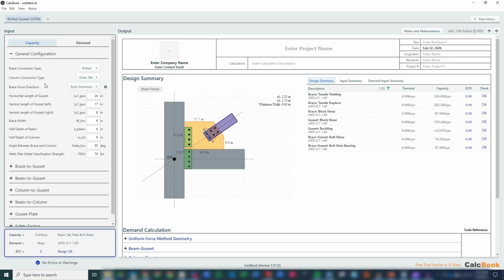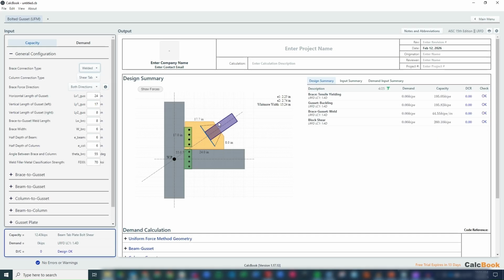Over on the input here, right, you can configure this connection how you want. So if you want to have a welded connection, you can go right there to welded. You can have that toggle over. And then same thing with the column connection. You can have that toggle over between welded or a shear tab.